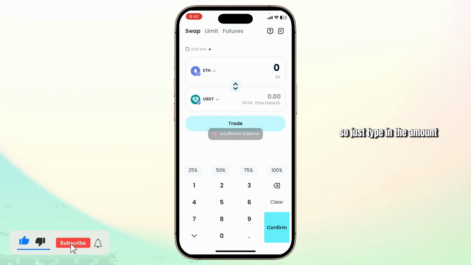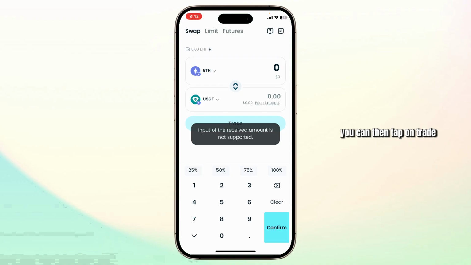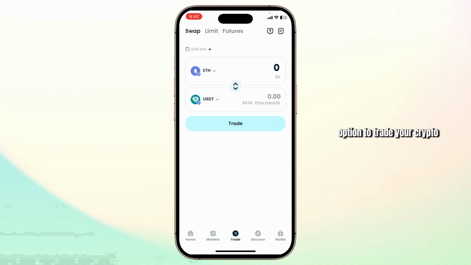So just type in the amount that you want to swap, and after you've done that, you can then tap on the trade option to trade your crypto. And that's how easy it is, guys.